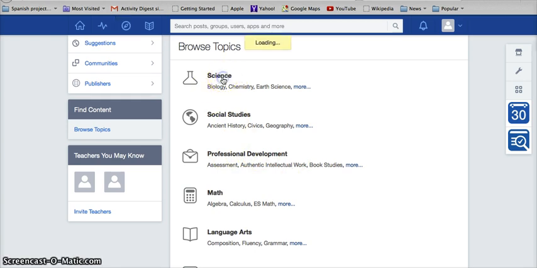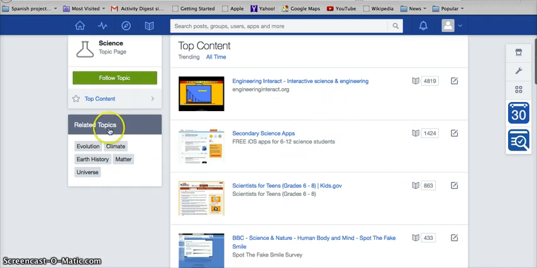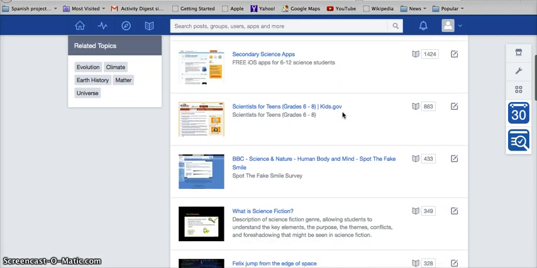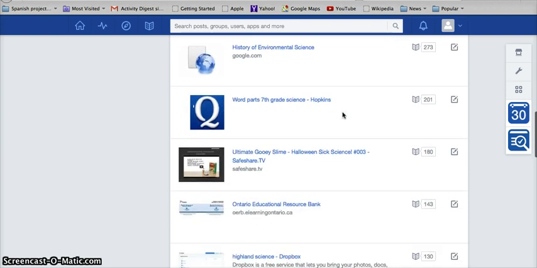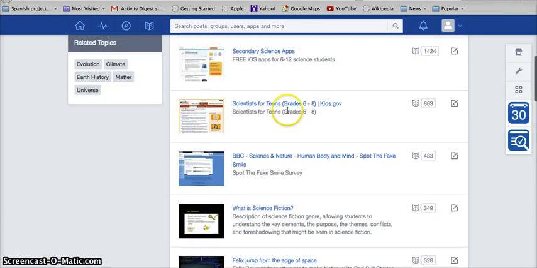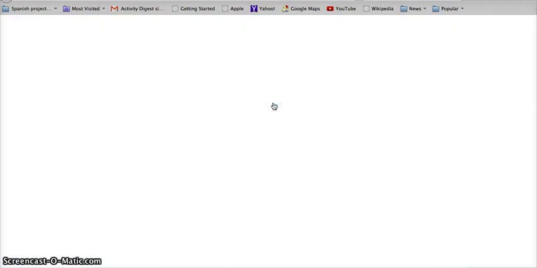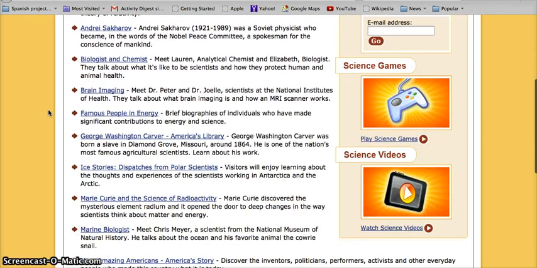Let's check out science just to do something fun. You can follow the topic page, and you can sort through different related topics. You can see all the different apps that they have, which is cool because there's a variety of them. Let's see, Scientists for Teens. You click Scientists for Teens and it opens up to a different page, and this is what this page looks like. I just picked a random one.